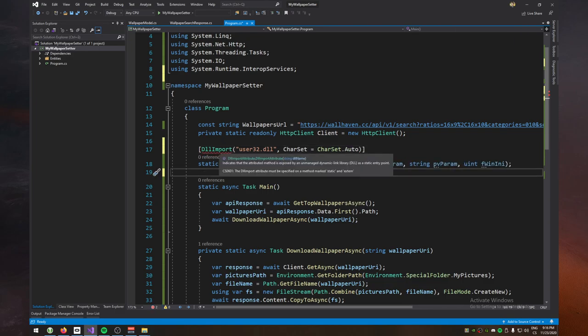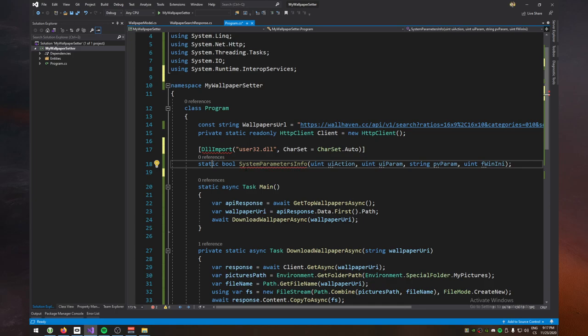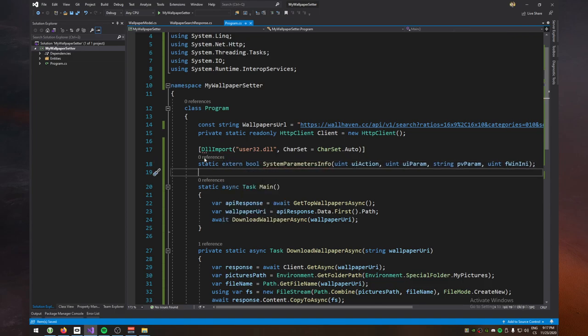Now it's going to freak out because the DllImport attribute must be specified on a method marked static and extern. Okay, it is static, but it's not extern. So let's say extern, maybe in this order, so that we conform with what it's saying, extern. And that's pretty cool. It's happy here.